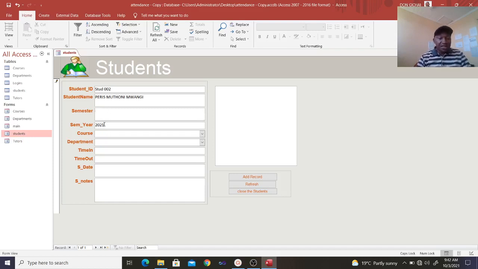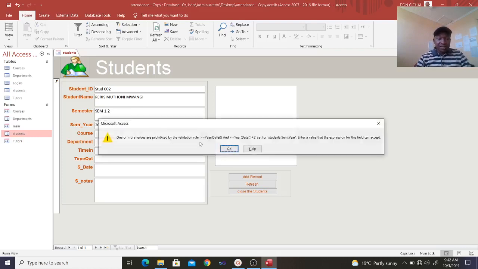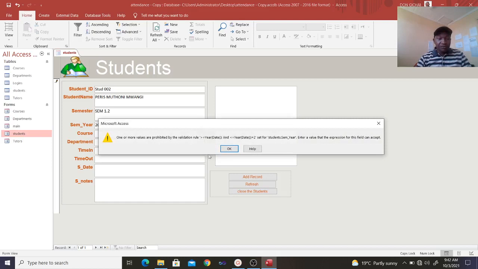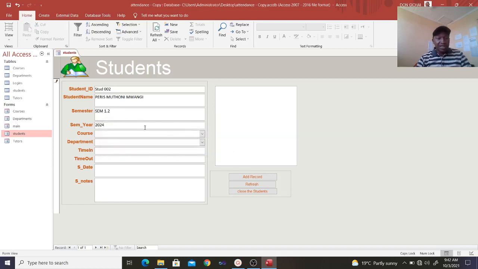You'll notice that if you key in 2020 here, the system will not work. It will just say that this is prohibited. Then if I assign something like 2023, okay, that one is captured. Let's just try 2024 that way. You see now that still that one exceeds our expectations.